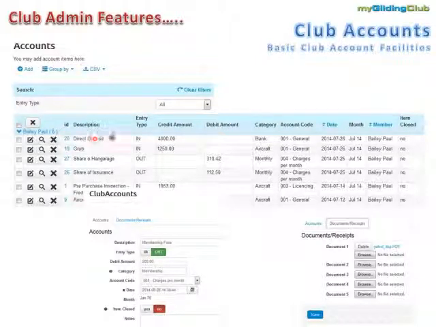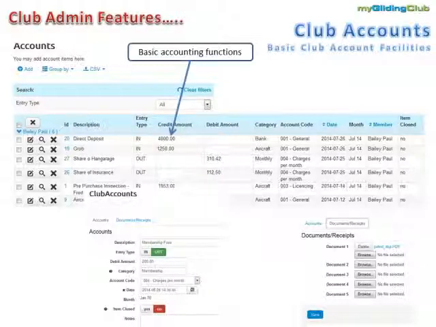Club accounts. There's basic support for club accounts. So this is coupled to your flying times. You can attach proof of payments. You can attach deposits and that. So those clubs that possibly don't have any financial system or use spreadsheets, then you can use this as well. It's quite handy to have, and it does basic accounting functions. It's not detailed, but it's enough to let you run your club quite efficiently.